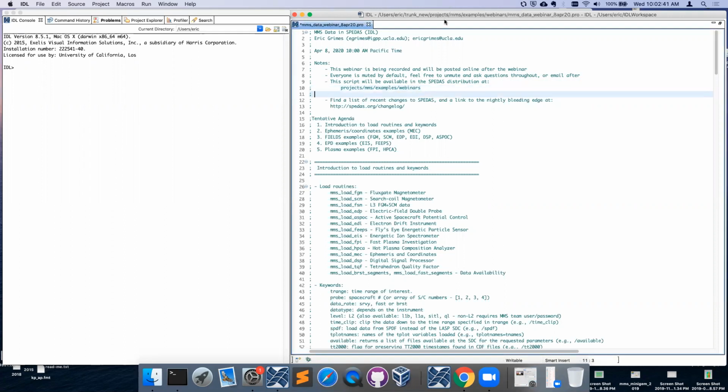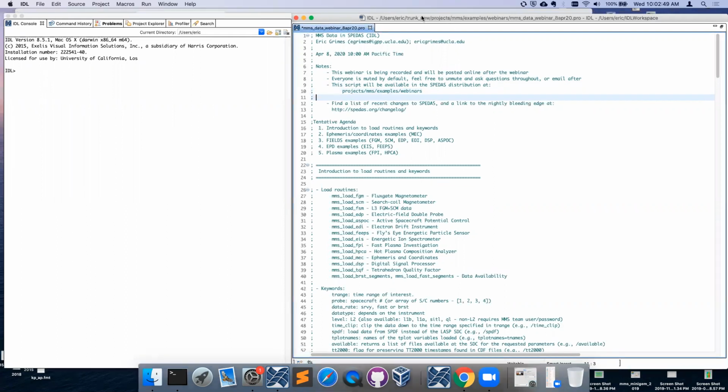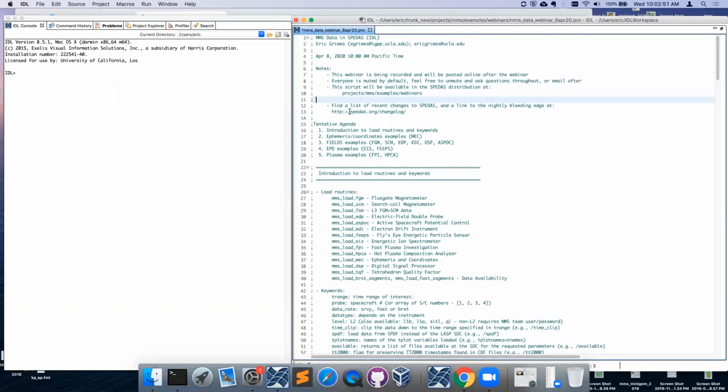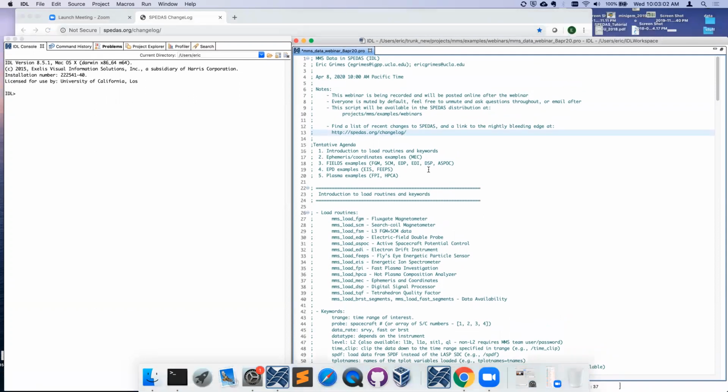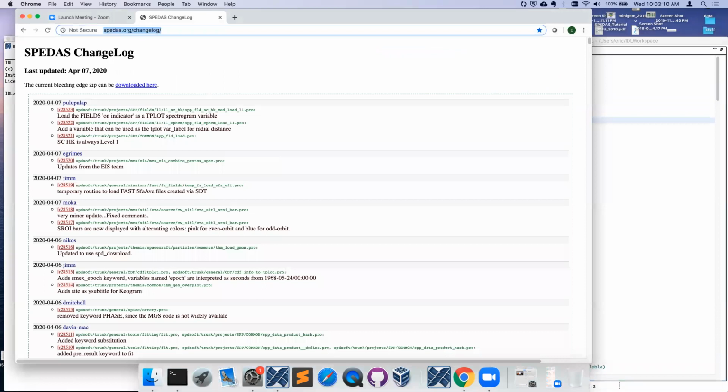And one useful thing is the SPEDAS change log. So we have all of the recent changes to SPEDAS online under spedas.org/changelog. And there's also a link to the nightly bleeding edge zip. So I suggest using the nightly bleeding edge zip whenever you're using MMS data, because we're pretty much always adding stuff to that. So you just go to spedas.org/changelog.